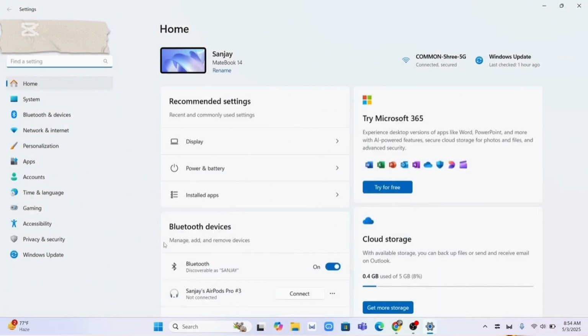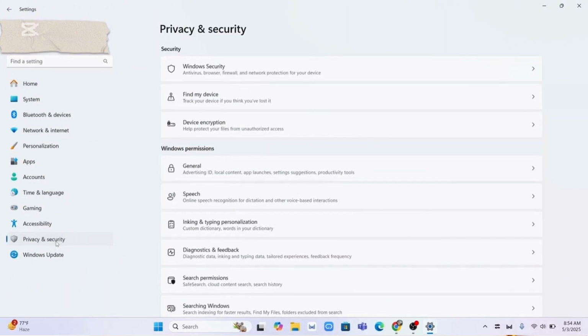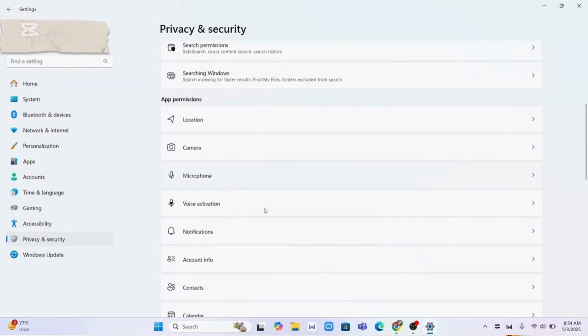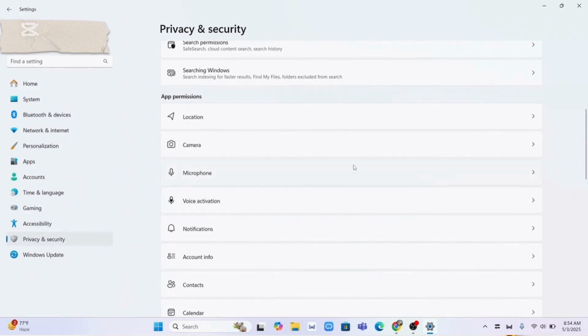Okay, from the Settings section, you'll have to go to the option Privacy and security. It will appear on the left-hand side panel. So simply click on Privacy and security. Okay, from Privacy and security, you'll have to scroll down and go to the options like App permissions. From there, you'll have to choose Camera.